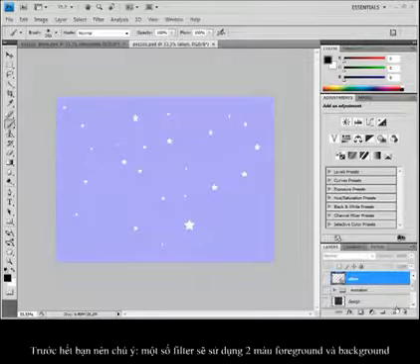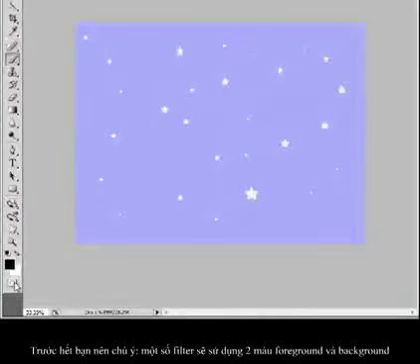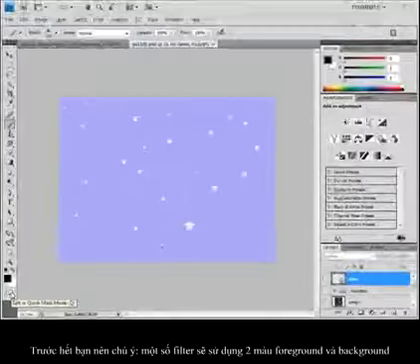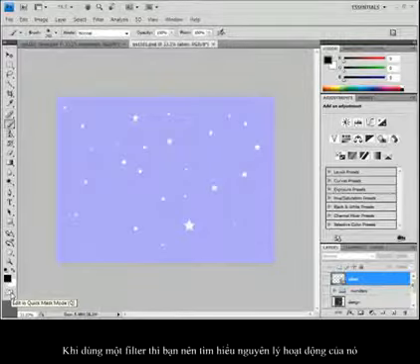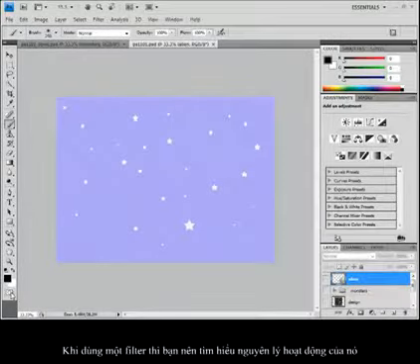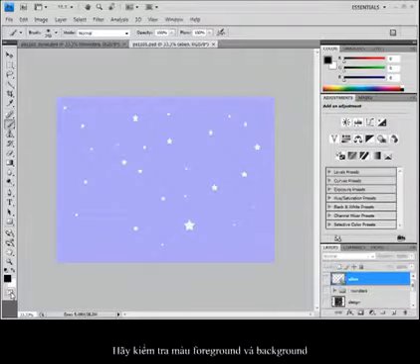Now, the first thing I want to explain to you is that some filters that you might apply will play off your foreground and background color. So if you get some odd results, like you decide to run a filter and you get orange and green and you're trying to figure out why or where did they come from, check your foreground and background color.